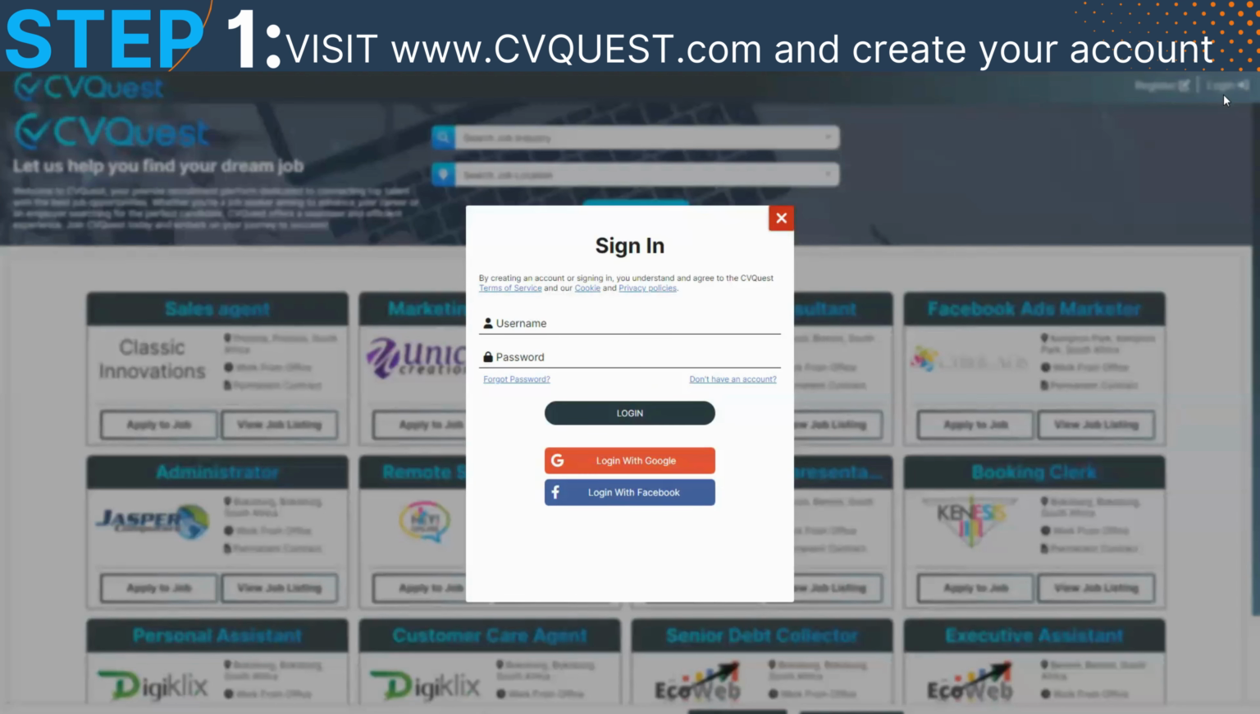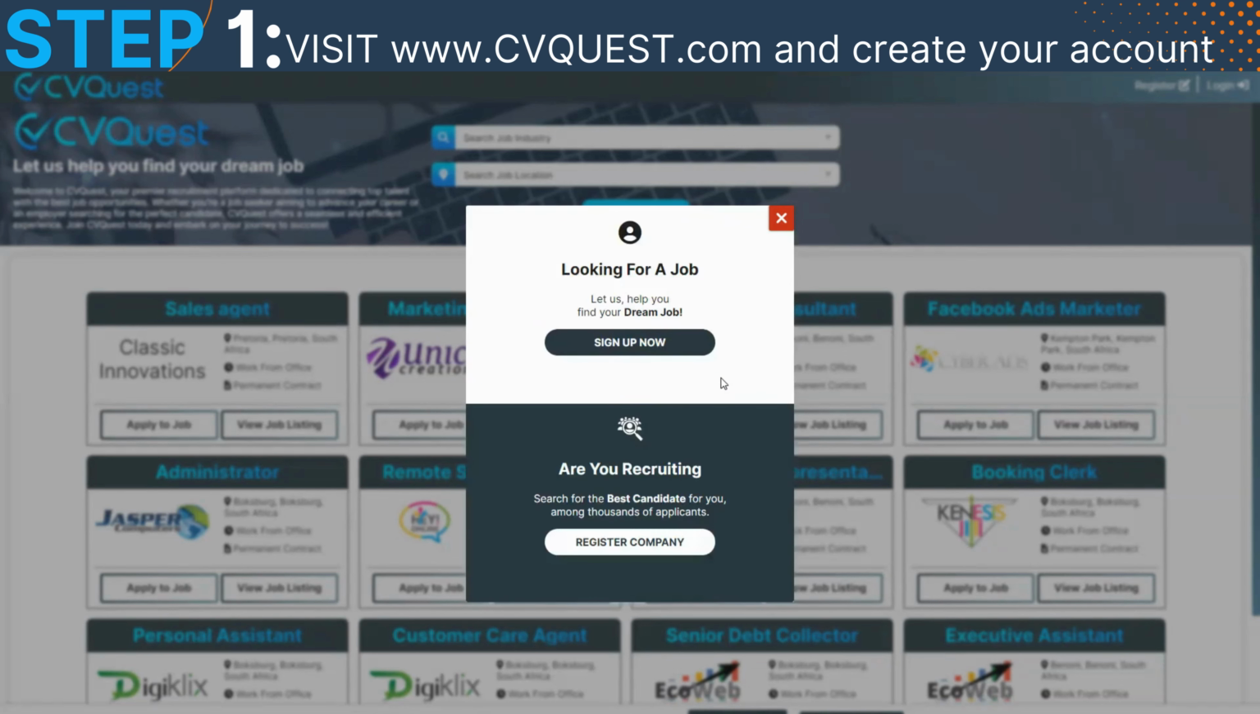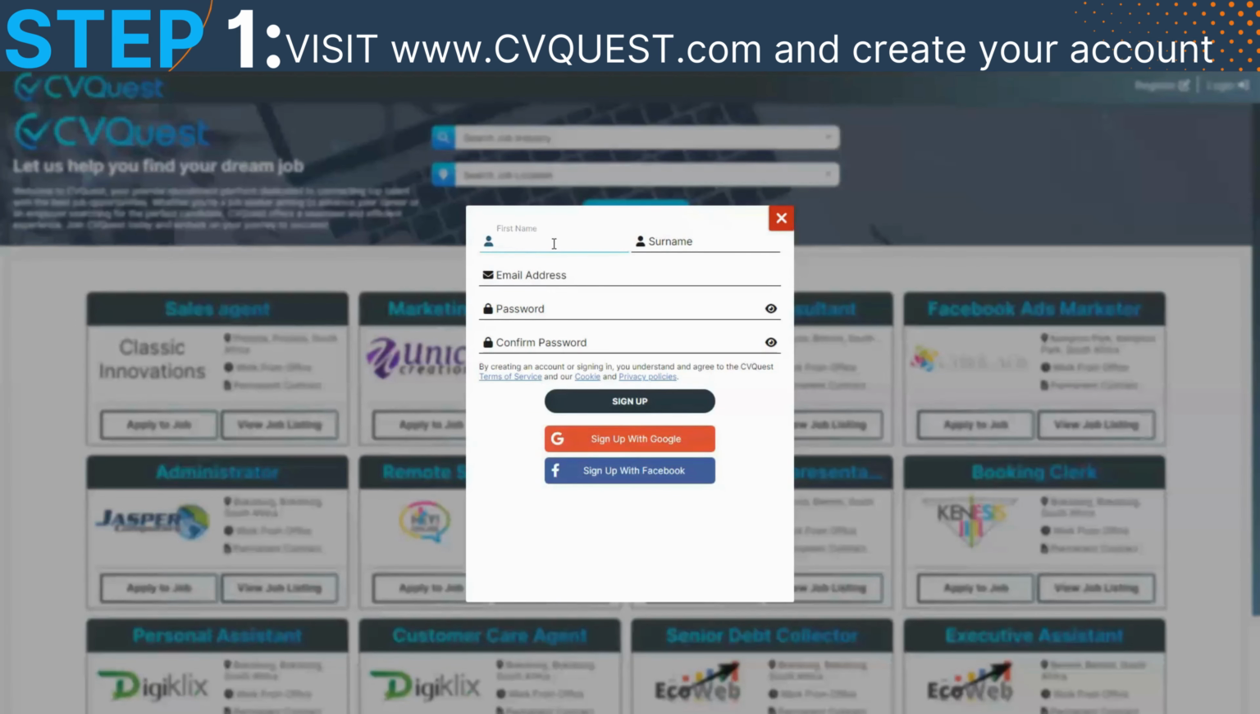You can then register using your existing details or select Don't have an account. Then press Sign Up. And now you're going to fill in your details, such as name, surname, email, and a password you will remember. Make sure to confirm the password, then click Sign Up.